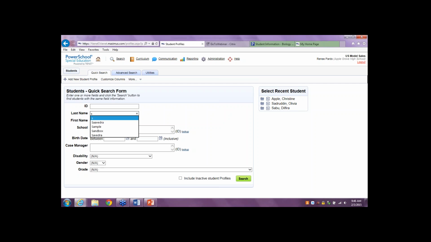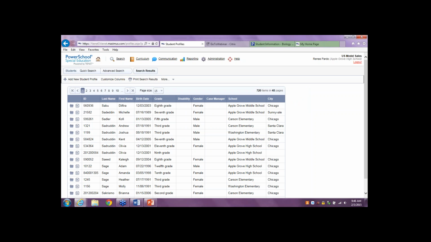But if I just want to search for every student who has a last name starting with the letter S, and I click search, I'm going to see all of my students that have a last name that starts with S. And this is just some basic information you're seeing, sort of a bird's eye view, but each user has the ability to customize their columns.